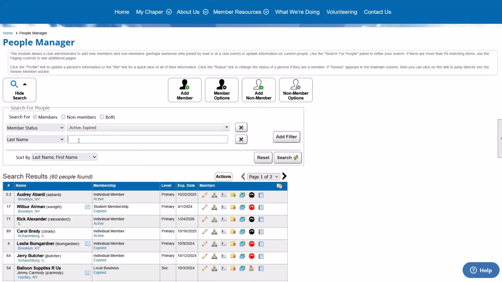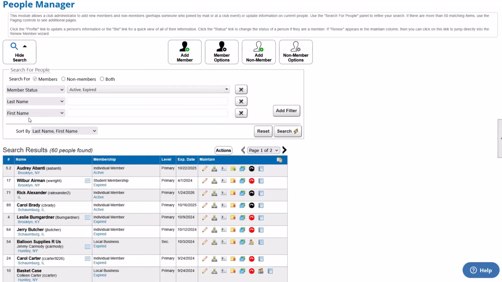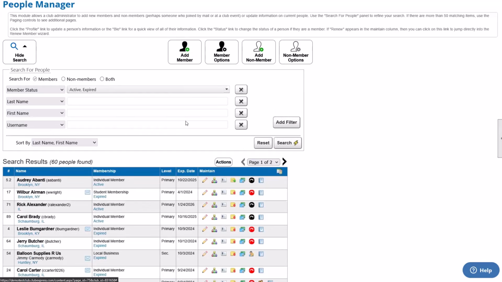And if I just leave last name blank and hit search, it will run the search. I don't need to fill anything in that filter. It'll just be a non-filter. So right now I have 60 people in my organization that are either active or expired. If I want to add other filters, I can use this little add filter button, and you'll see every time I click add filter, it adds an additional filter to this search bar, and I can continue to specify that. I can also change the filters.